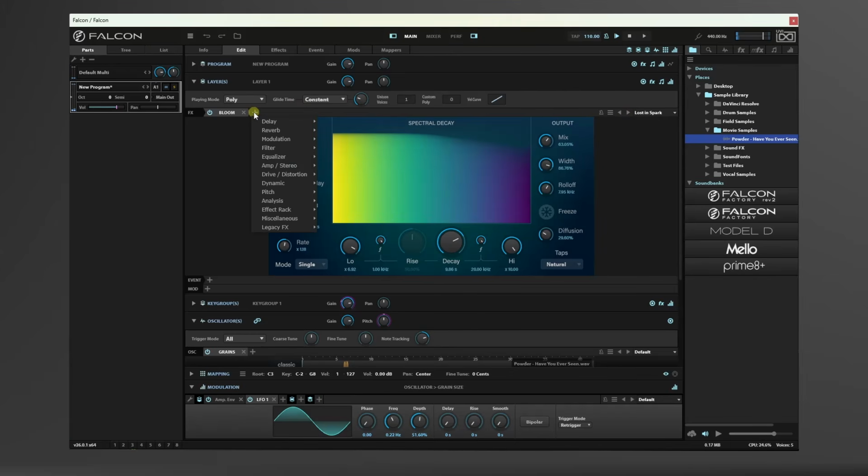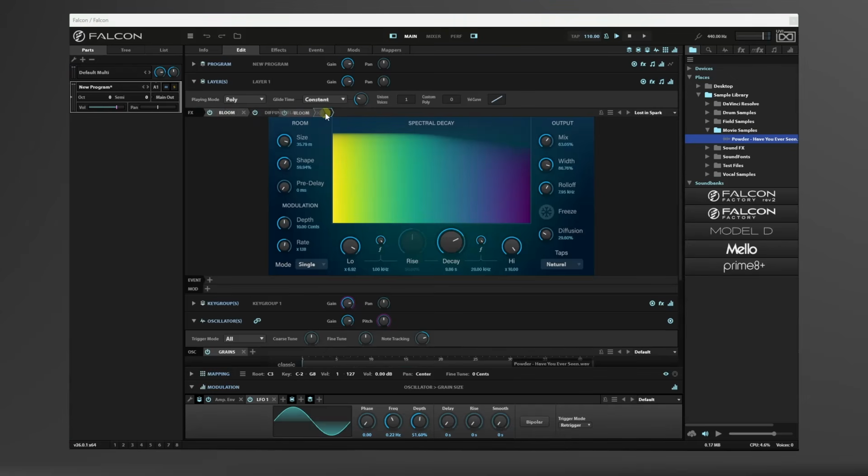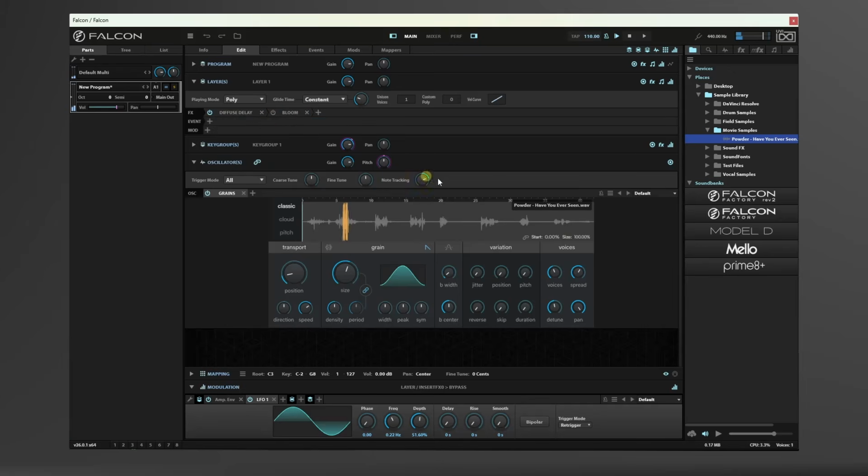Now, while we're here, I just want to show some of these other cool effects that we have here. Let's come to our diffuse delay. We'll start off with the default and we'll power off our bloom. Now we can move these. If I left click and hold and drag that, then we can set our bloom to come after our diffuse delay. And I'm actually going to power off our bloom for now.